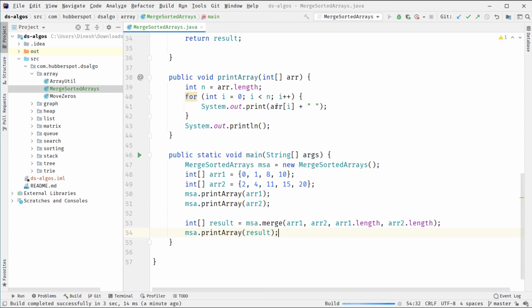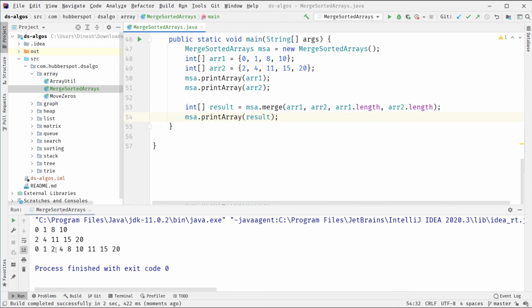If I run the code now, so friends, here you can see that it returned 0, 1, 2, 4, 8, 10, 11, 15, 20. It merged these two sorted arrays and returned us the result array, which is also in sorted form.